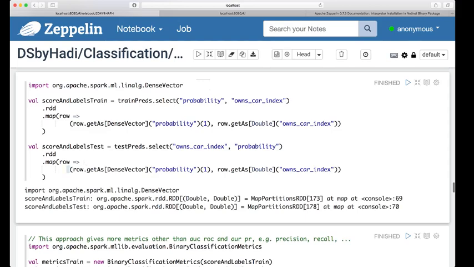I mean, I'm not doing nothing. I didn't mean that actually. I mean, this is just creating a tuple. The first value is the second index of the probability vector, and the second one is just the value in the owns car index.